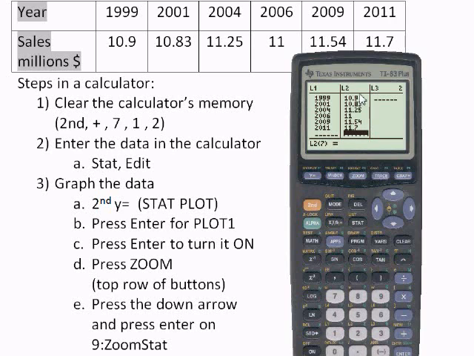Now that we have our data in our calculator, we're going to graph this data, and to do that, you'll see at the top row of buttons on the far left-hand side is a button that says y equals, and above that in yellow is something called stat plot. That means we want to plot the data that we typed into our stat button or into our lists. So we're going to type second, y equals. Let me show you that again.